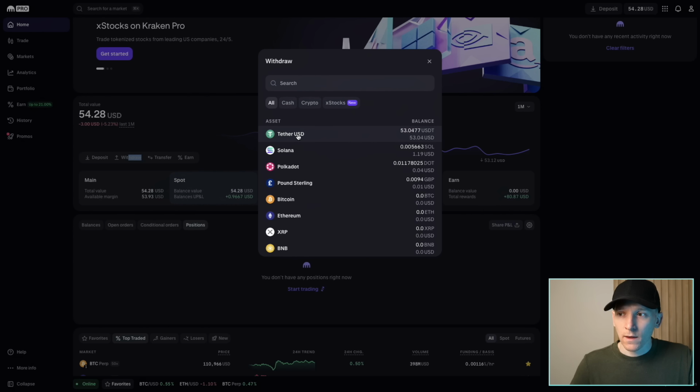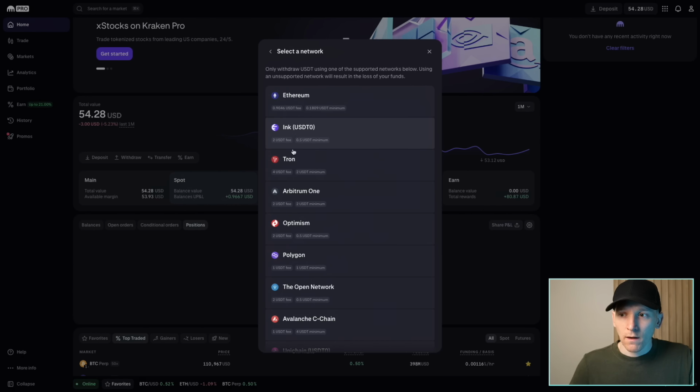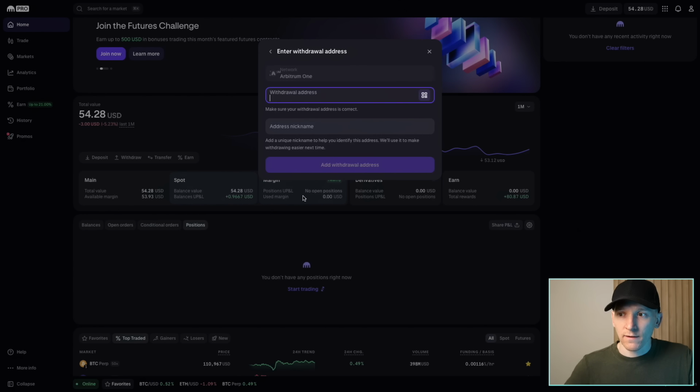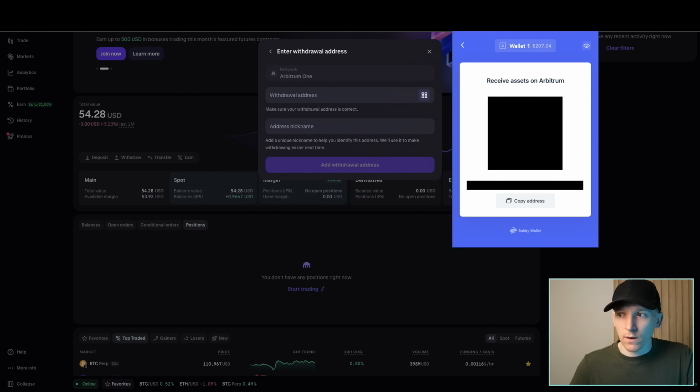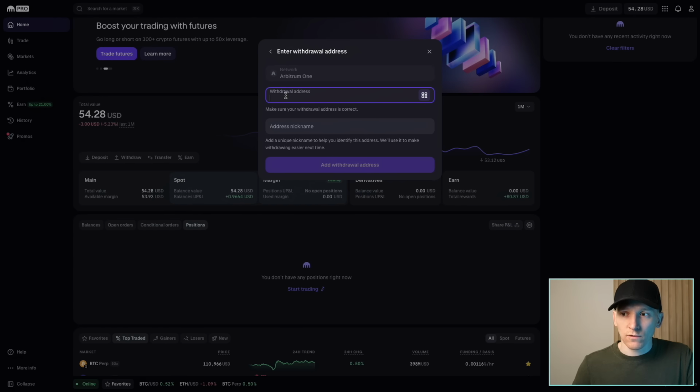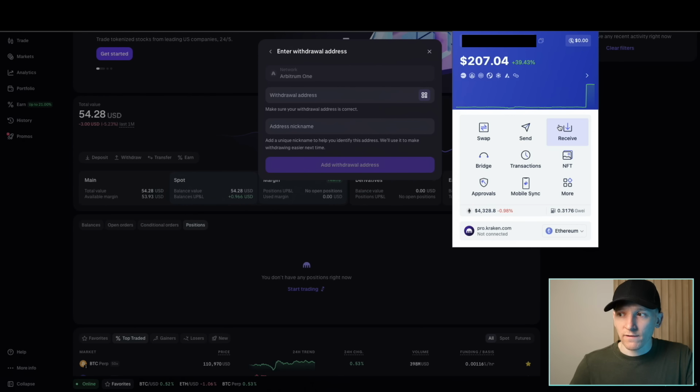So if you want to withdraw, choose the asset that you want to withdraw. I want to put this on the Arbitrum network like this, and it asks what address you want to send to. Well, that is my Rabby withdrawal address, right? So receive here, Arbitrum network, that's my address. Copy this, go over to your exchange and withdraw USDT into that address, and then do the same thing for Ethereum.